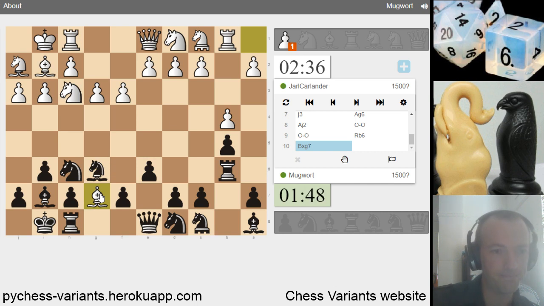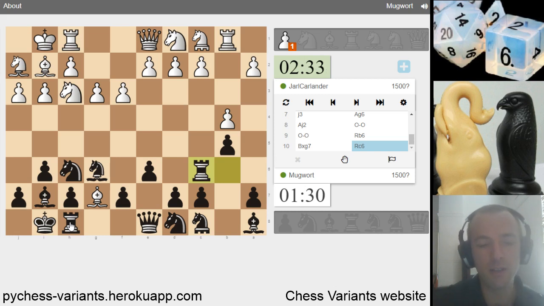Maybe just give him the rook. I'm not sure how much the rook is worth in this sort of position. It's fairly locked up. Maybe just stick to the plan and go rook c6. Yeah, so I'm going to let him take the rook if he wants.